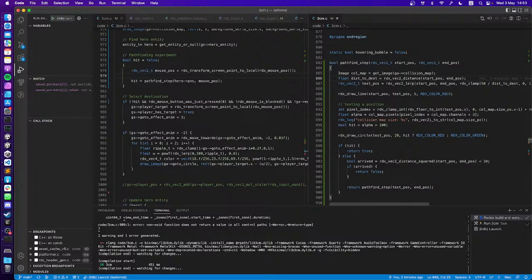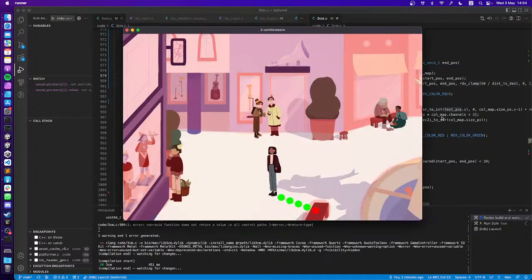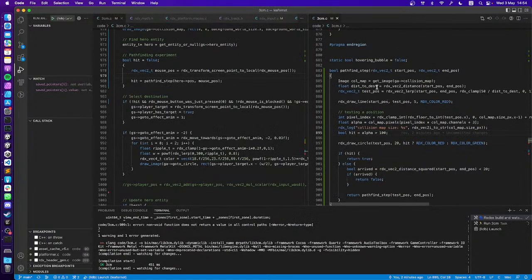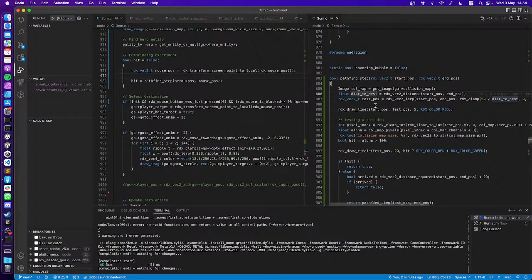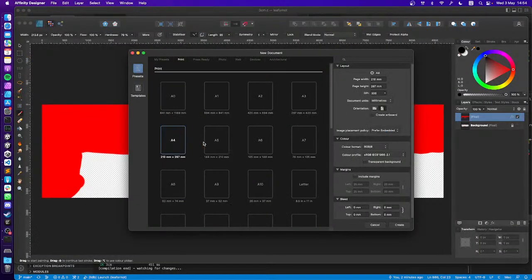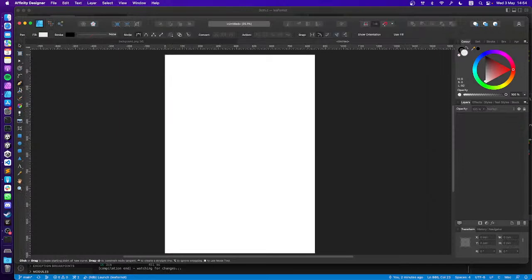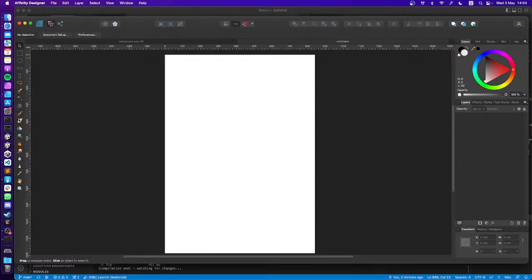That's good. The distance to destination will always stay the same. I could do it multiple ways. I guess I could just rotate the test vector a little bit. Let's go into a drawing app just to prototype the algorithm a bit.